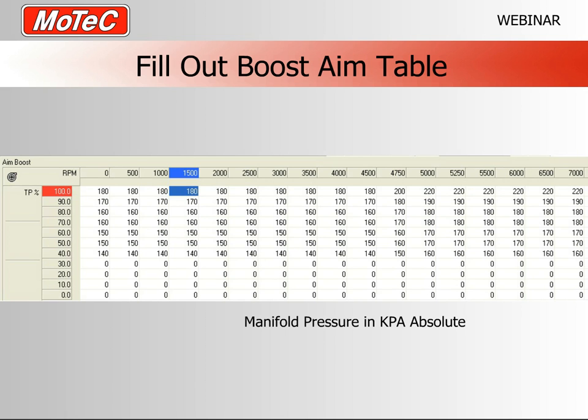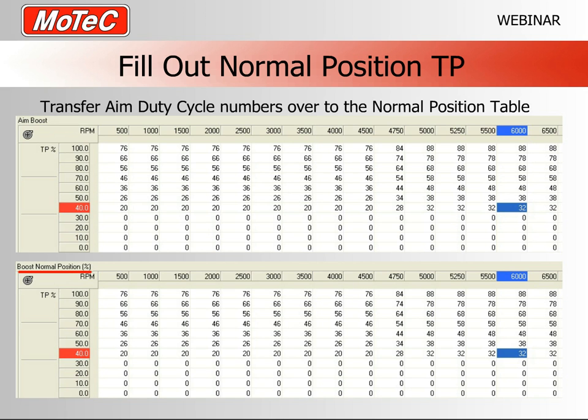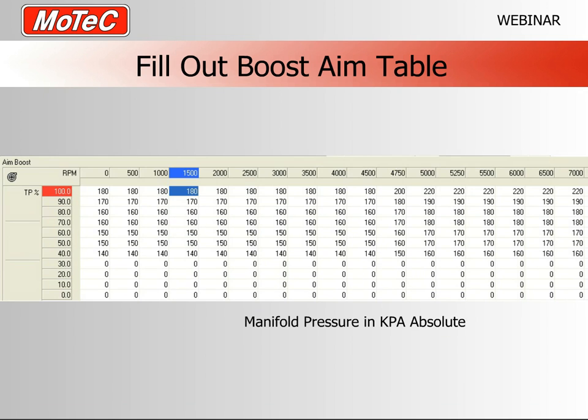So that's manifold pressure in absolute kPa. These are the numbers that appear in ECU Manager while you're tuning on the fuel screen, and it is the genuine manifold absolute pressure. So in this case here, the aim boost table has been filled out, and the customer, we can see in this example, is after 2.2 bar of boost, 220 kPa at 6,500 RPM and at full throttle. And as I said previously, that may be the correct duty to run that boost. So let's say at 6,000 revs, it required 88% duty. Oops, wrong way. 88% duty to make 220 kPa.